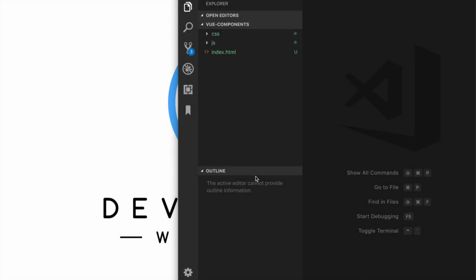Now, let's get on to making your first component. If you're following along with me, go ahead and create your folder. I call mine Vue Components, and inside that folder, go ahead and create your index.html file. I have two folders, one for my CSS and one for JavaScript. Inside the CSS folder, I have a style.css file, and inside the JavaScript folder, I have my app.js file.